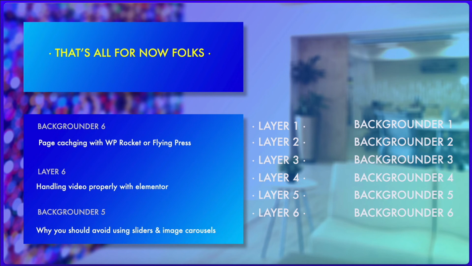So that covers a huge amount of information. This course is a very, very detailed course specifically designed for Elementor to get it running fast and staying fast. This will allow you to get to the top and stay at the top, which is what we're all about.